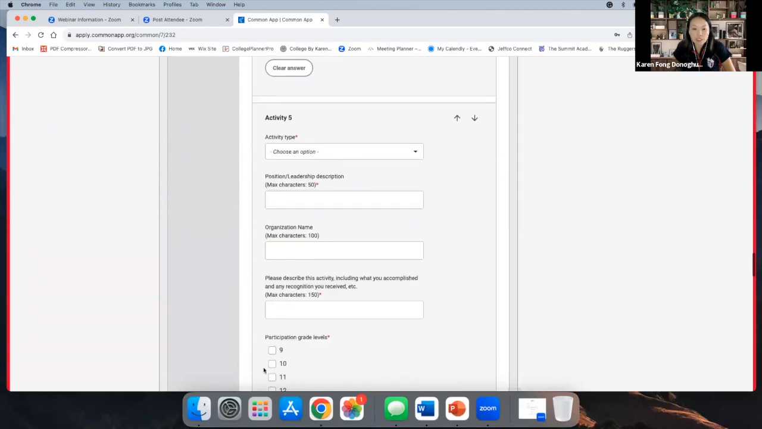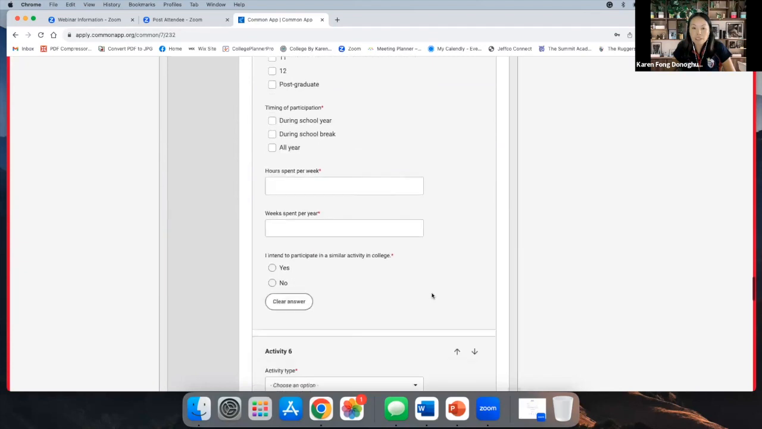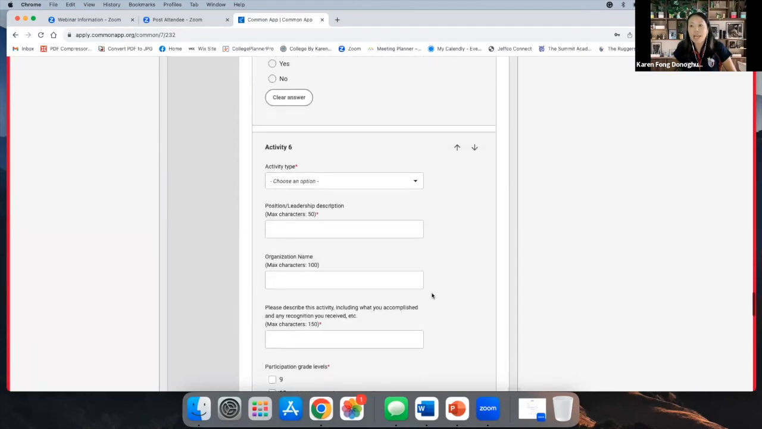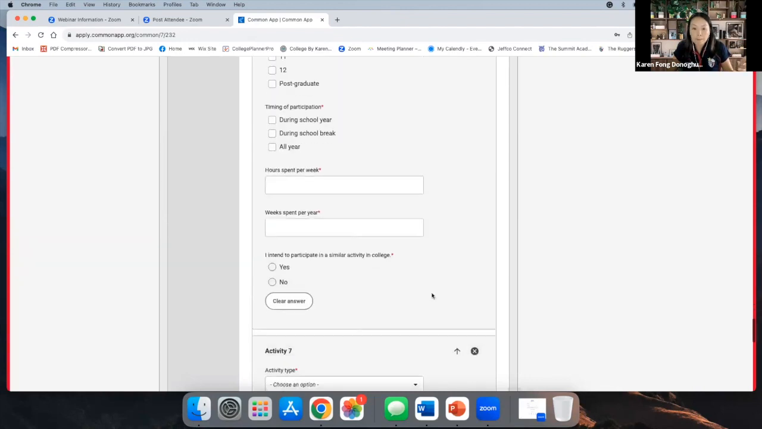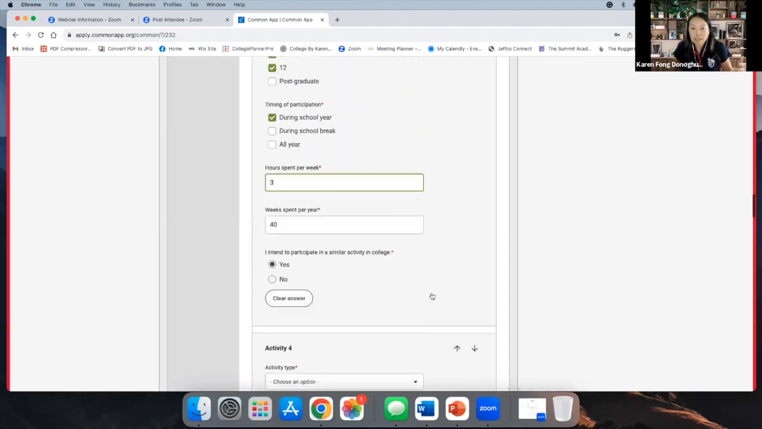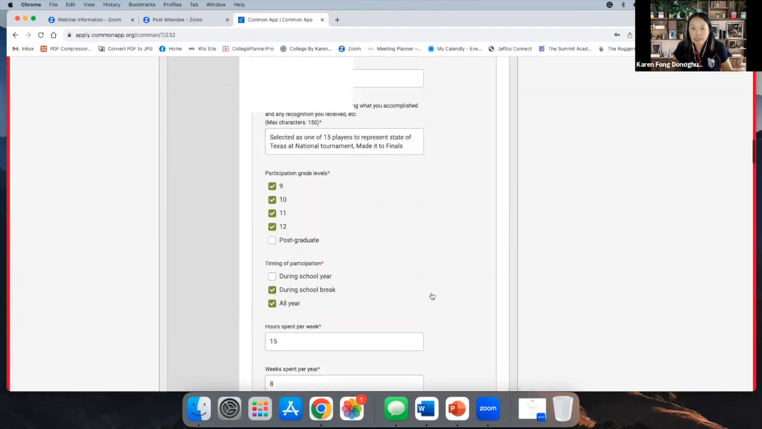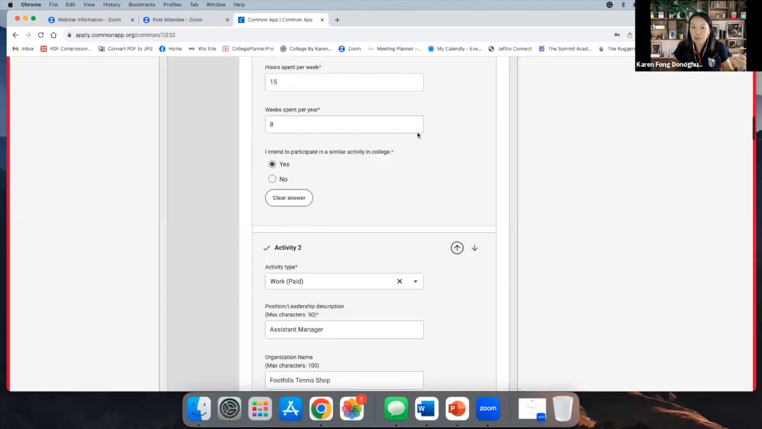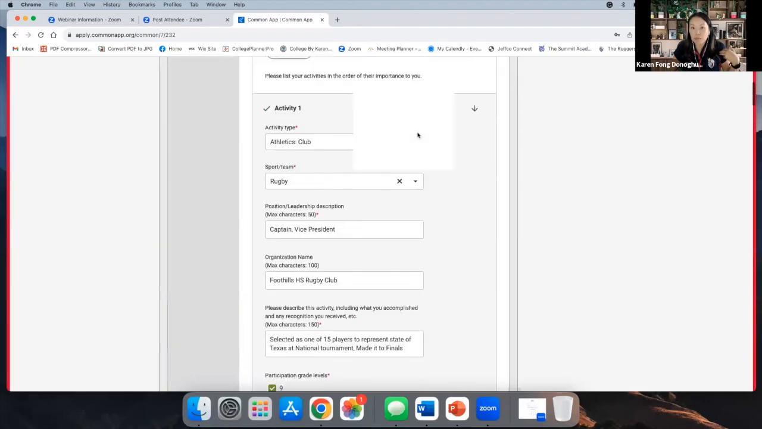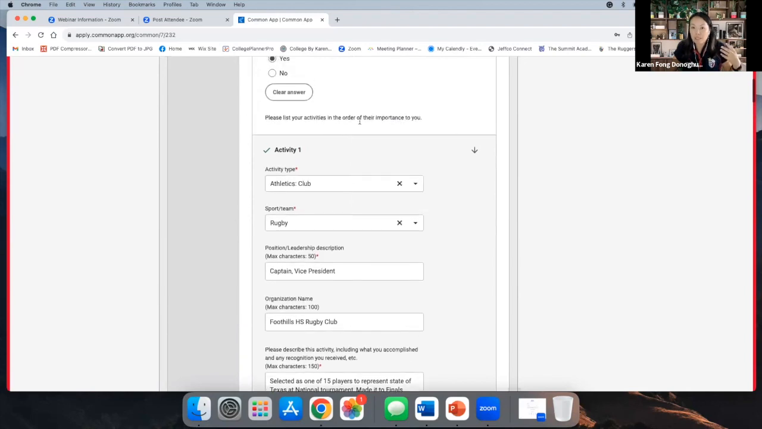Any questions about this, about activities? It does allow you to do up to 10. You don't have to have 10, but obviously if you are able to do that, that's good. I would also point out that in these sections, let's say this rugby team was really important to me, I might use these arrows here to move it up and prioritize it. This is something I really want the college to know. See, it says in order of their importance to you. So if rugby is really important, I might want to move it up.